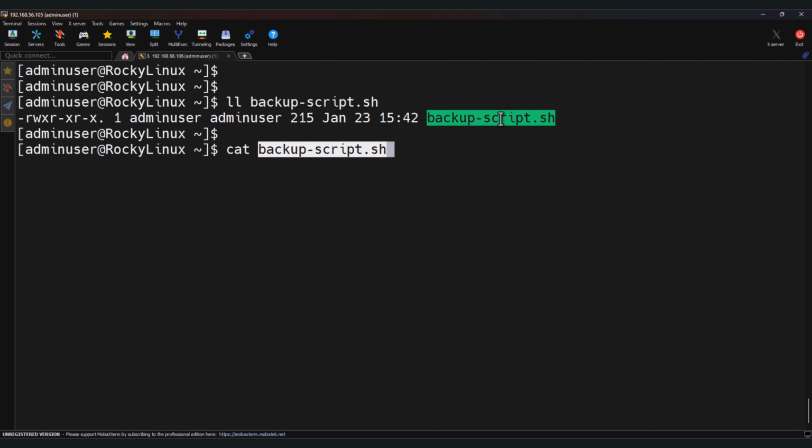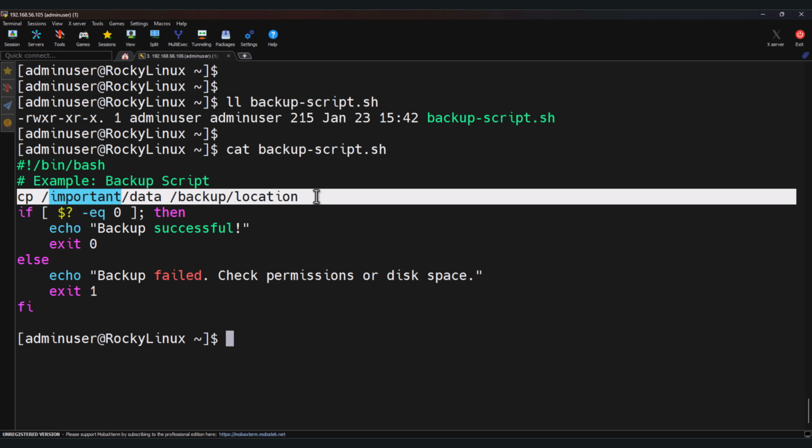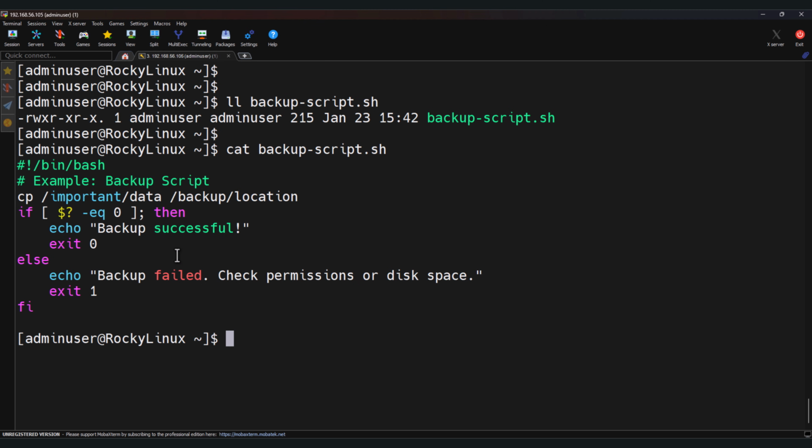Let's see the content of the backup script. Here I used exit 0 and exit 1. If the cp command succeeds, the script exits with 0, indicating success. If it fails, the script exits with the value 1, signaling an error. So let's run this.